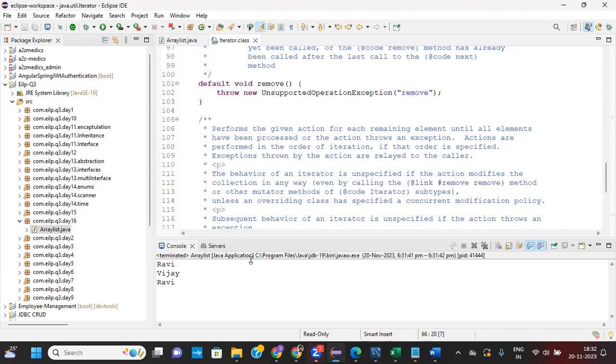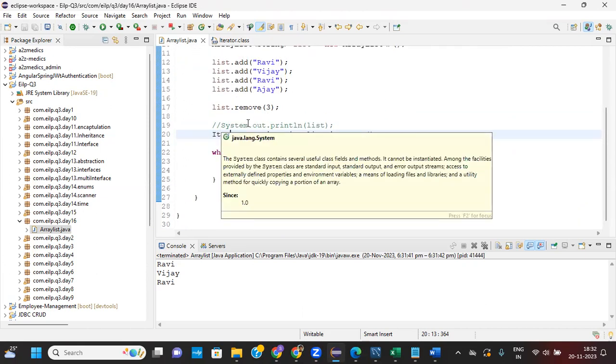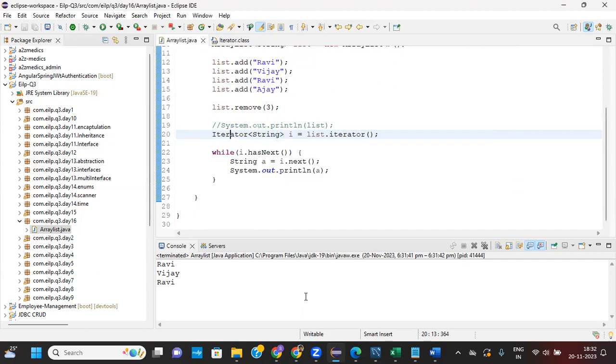Is my screen zooming automatically? You need more zoom? Hello, I didn't get you.